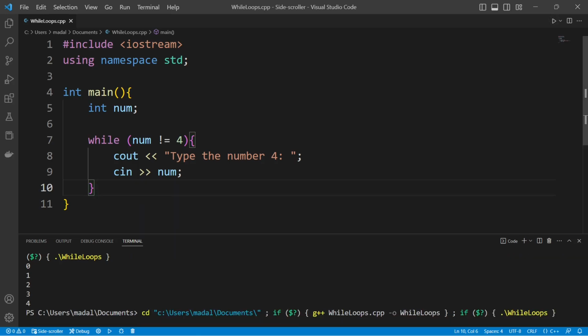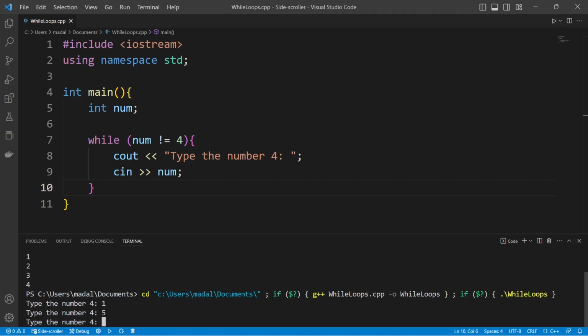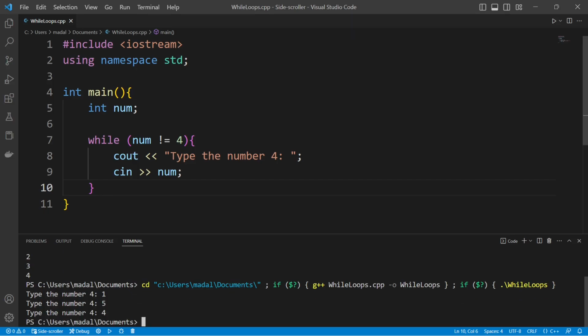So let me run this. This is going to ask me to type the number 4. If I type 1, it's going to ask me again. If I type 5, it's going to ask me again. If I type 4, it's going to finish, right?